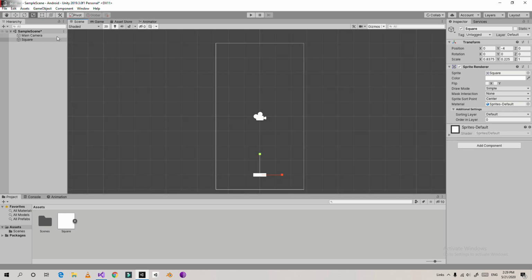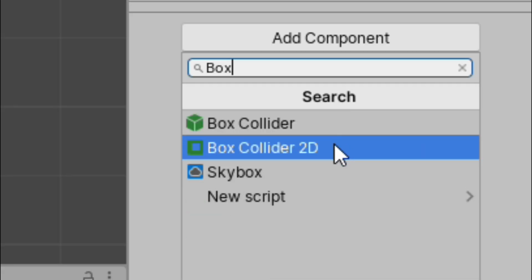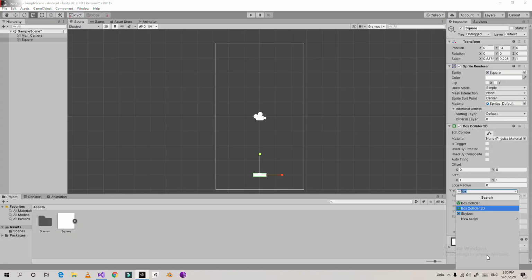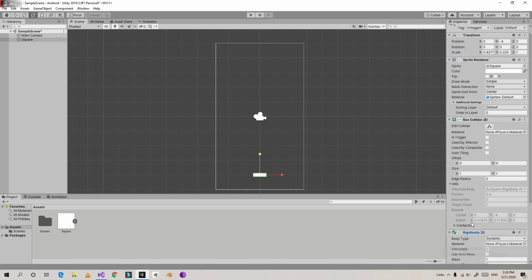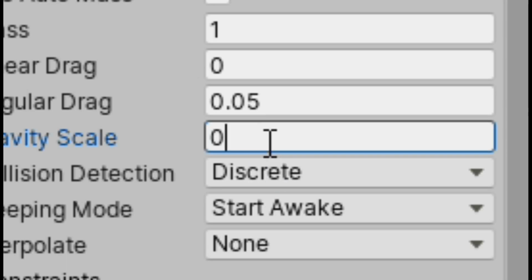Now it looks good. Now I'm going to rename it to Player, and add a Box Collider 2D and a Rigidbody 2D to enable physics. I want to freeze it on the Z axis and mark the gravity scale as 0.